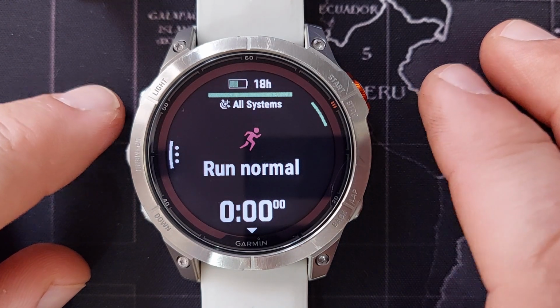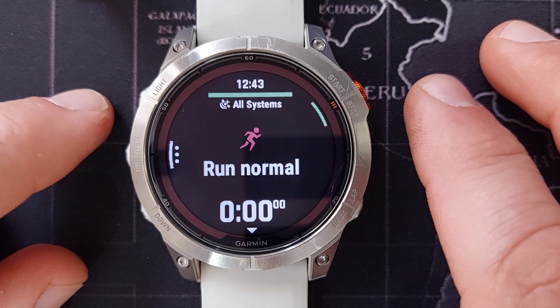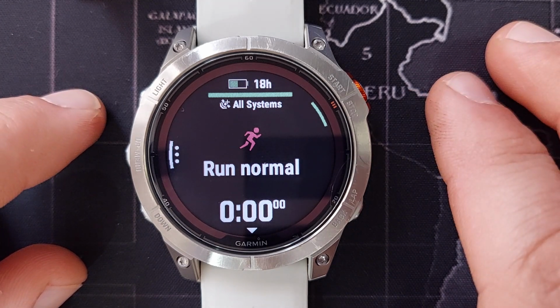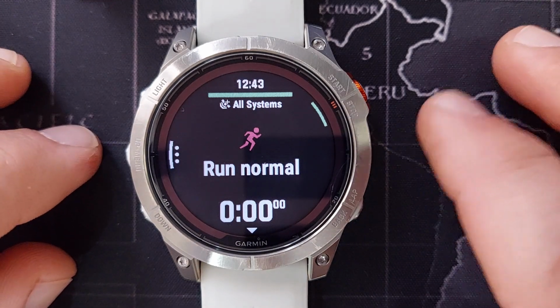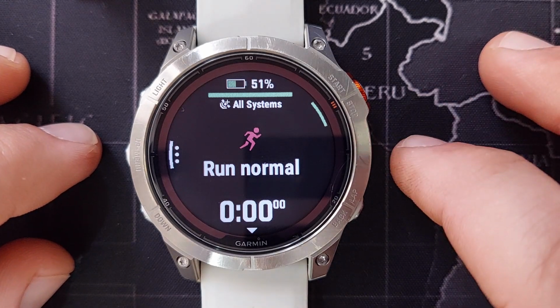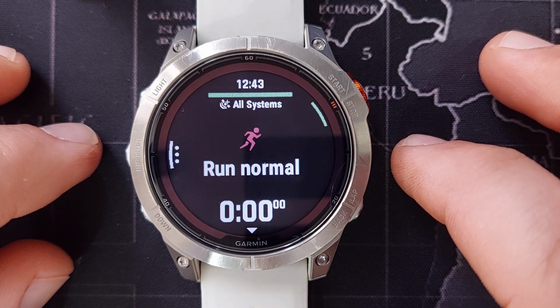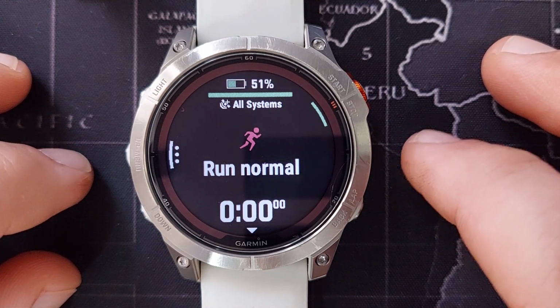There you go. Just beneath that bar, it tells you what type of GPS connection it's got. It's GPS only, or all systems, or multiband, whatever you chose this activity to connect at. Underneath that will be your heart rate. It's not connected to my heart rate at the moment. It's flashing because it's not on my wrist and I'm not wearing a heart rate monitor.